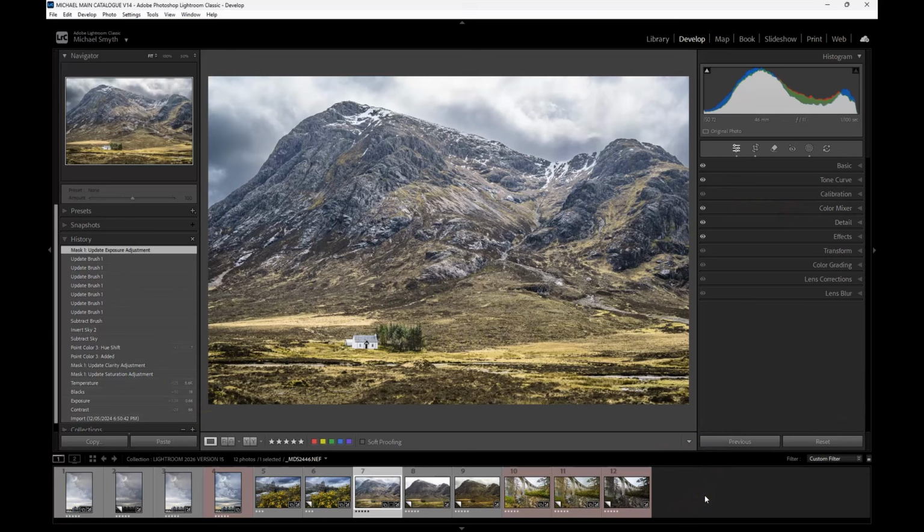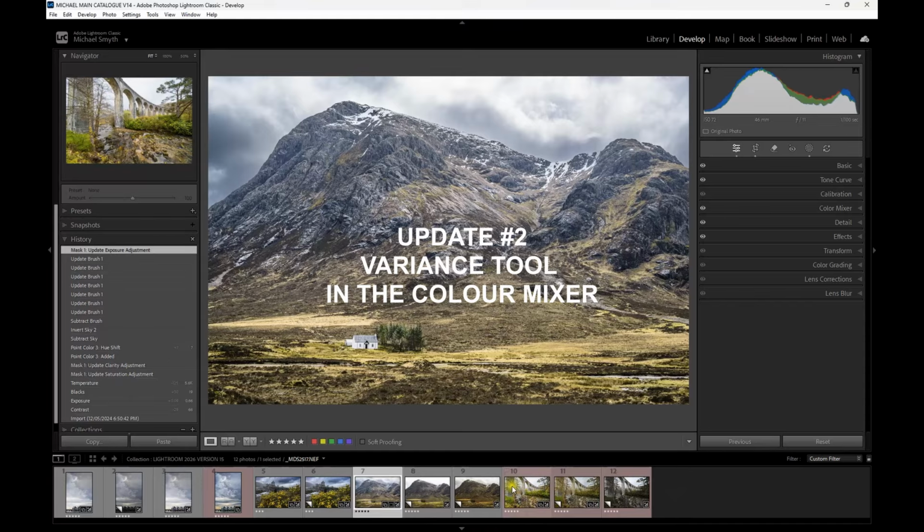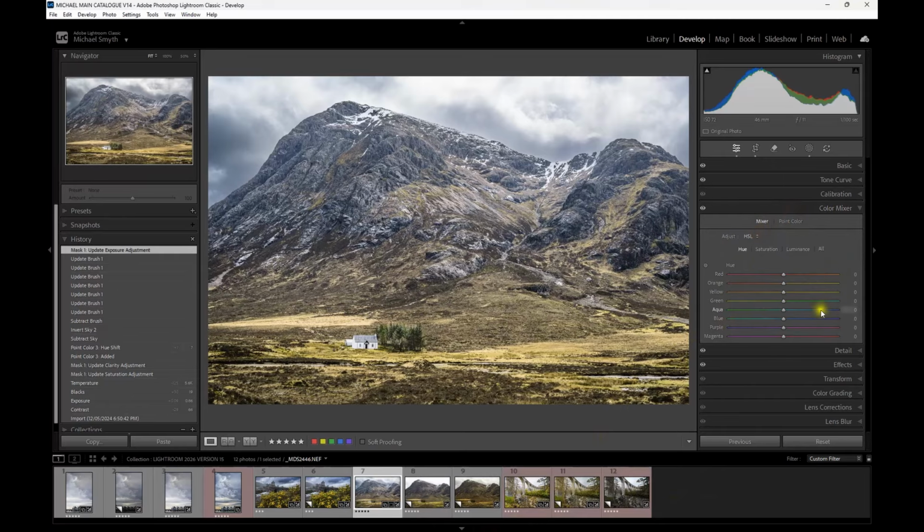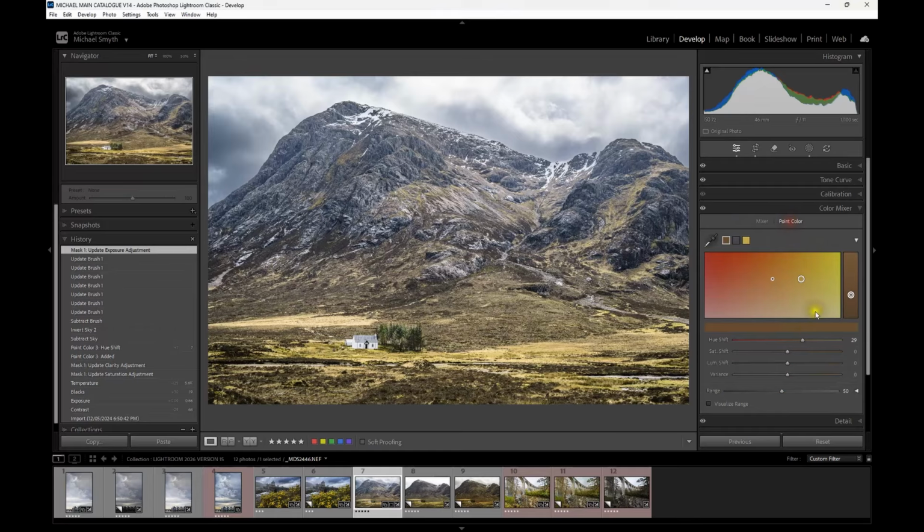The first one we're going to look at is a tool called the Variance tool, which comes under part of the Color Mixer in the Develop module. Let's open up the Color Mixer, and just to remind people, you've got 2 options here. You have the individual sliders that can control hue, saturation, and luminance individually, or you can use the point color option, where you can use the eyedropper to select an area and then apply an adjustment to particular colors.